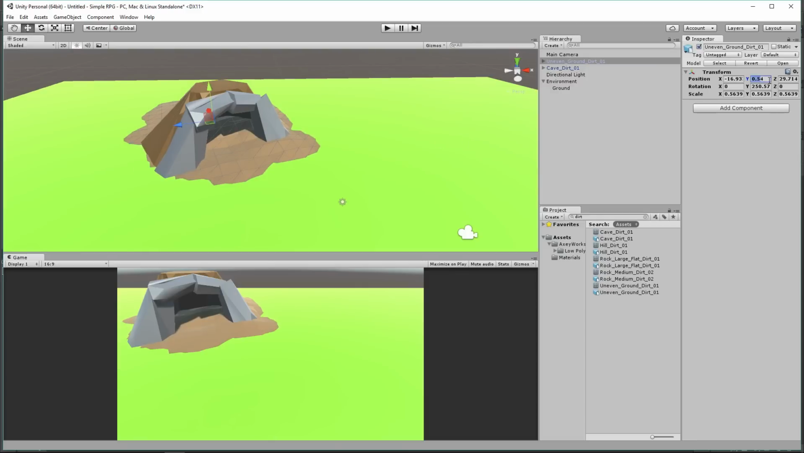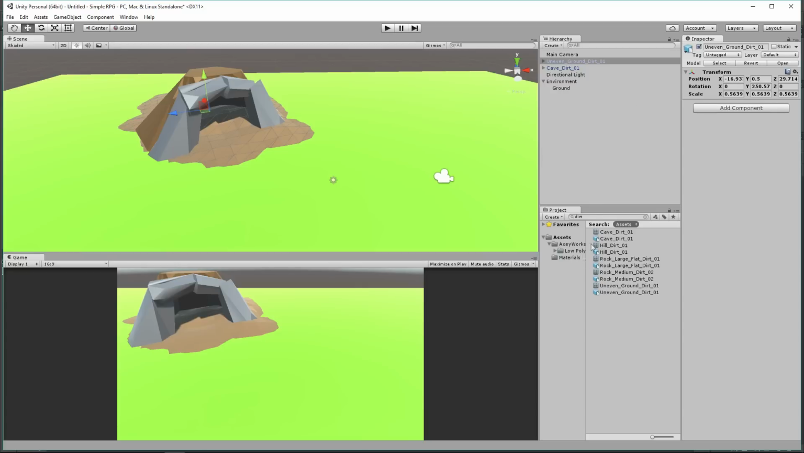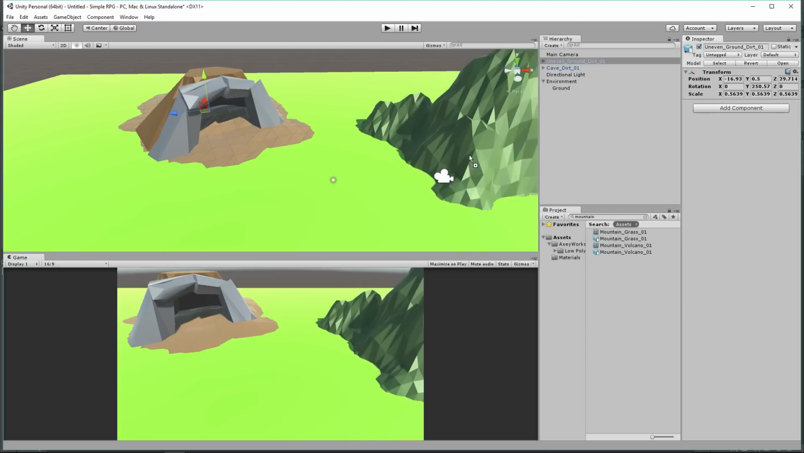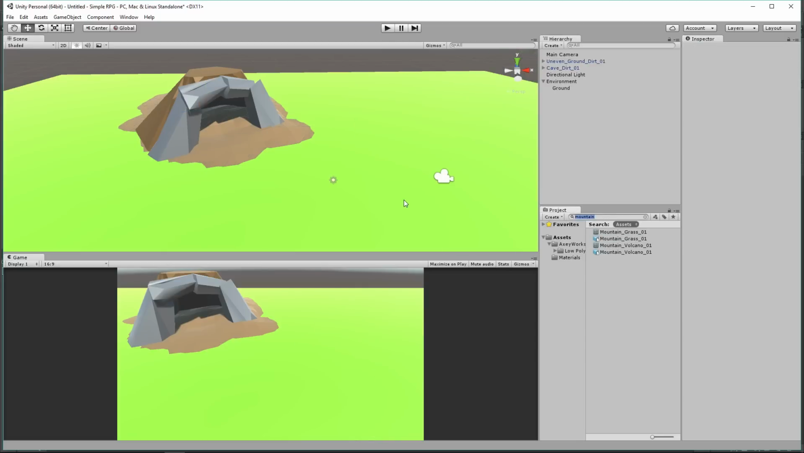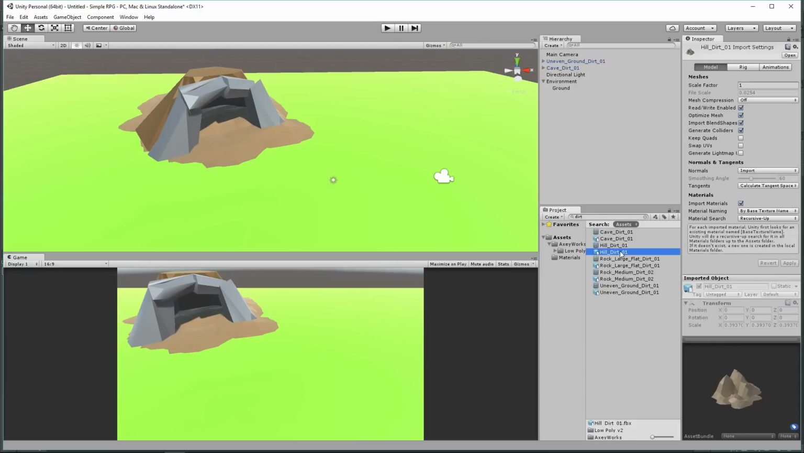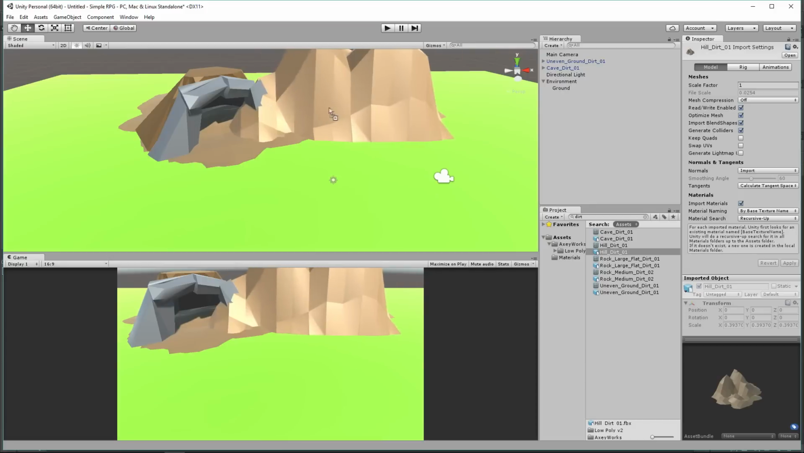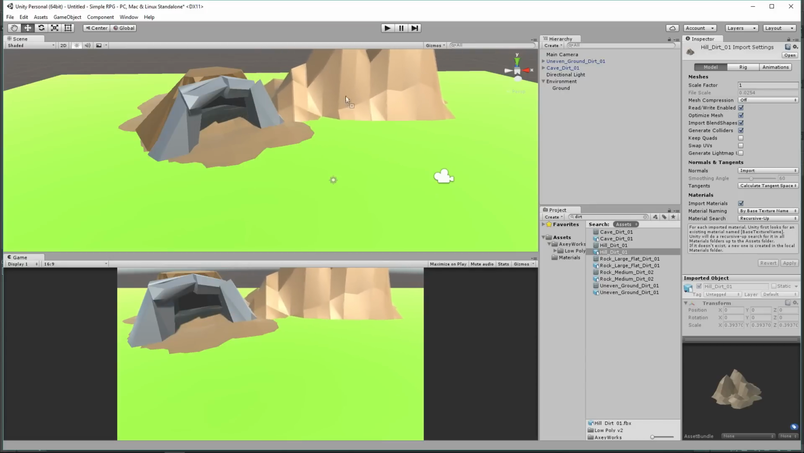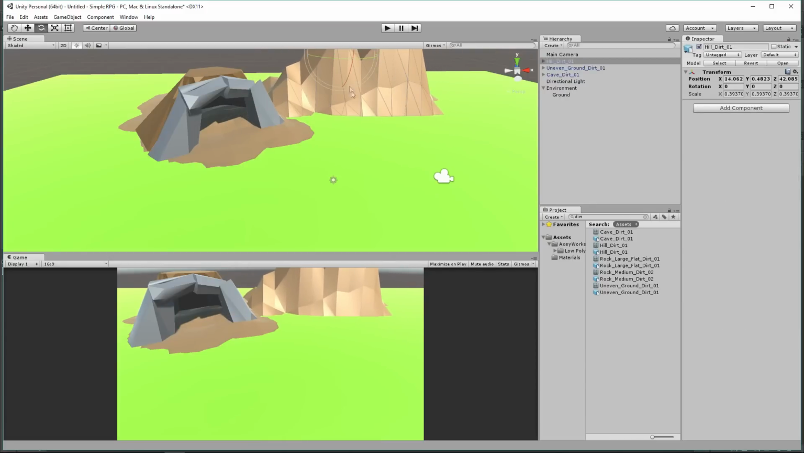And I would hope you would spend more time on yours than I'm spending on mine, but we just want it to look okay. And now we want the dirt mountain. I believe there's a dirt mountain. And that's grass. We don't want a grass. Oh, here it is. Dirt hill. I'm going to place it off to the side of the cave here.